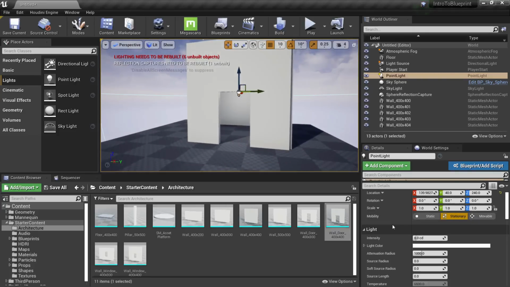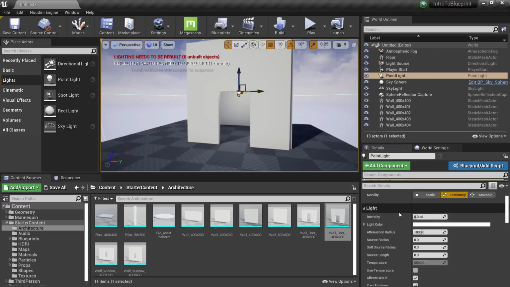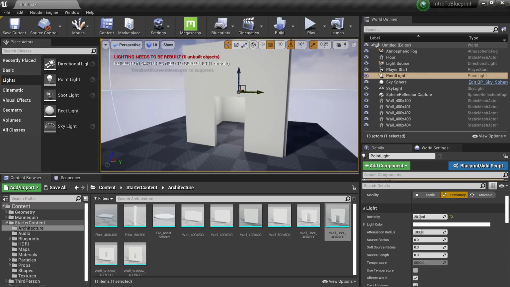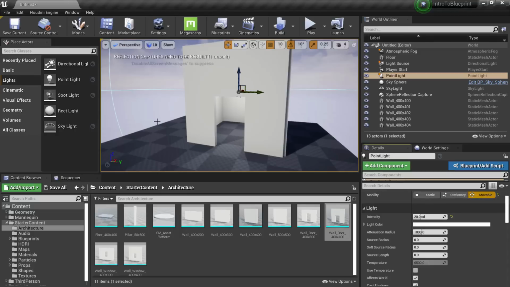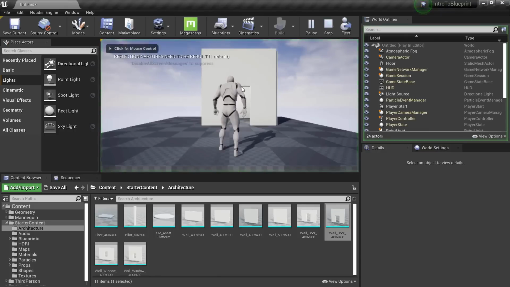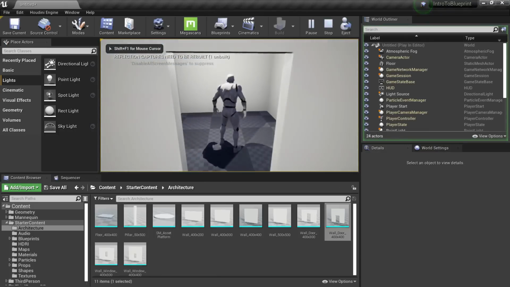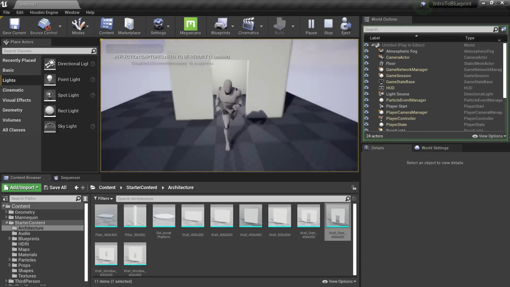So let's increase the intensity of the light from our Details panel. Let's set it to 20. So now you can see our light is emitted here. Again, set it to Movable so we get rid of this "light needs to be rebuilt" thing. And as you can see, our light is there. Now let's test it out. Again click on Play, again go inside. Okay, so our light is working, we can see it on our character, right?